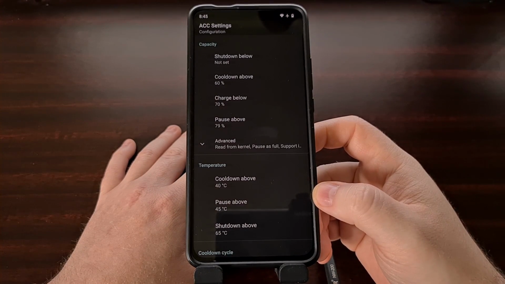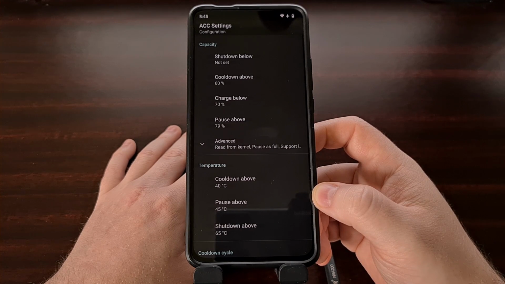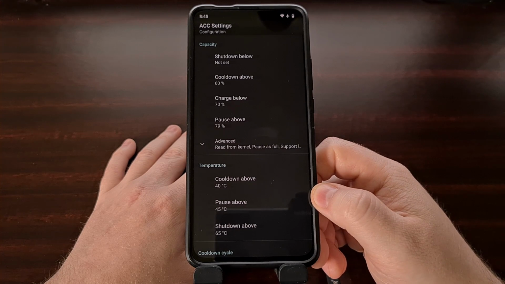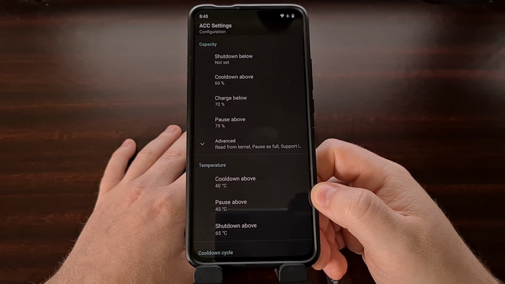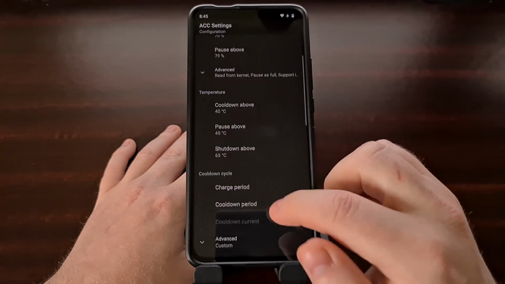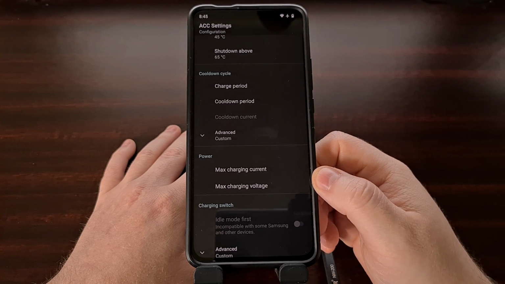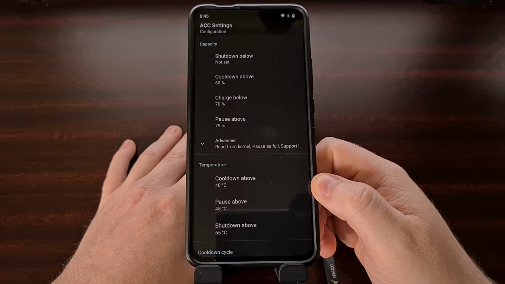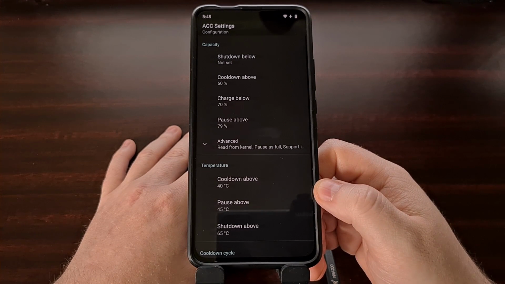I only really configured a couple of these settings since those were the only things I was concerned with. But if you're looking for more advanced control here, then check out all of these features that are available in ACC. Just be aware of what you're doing if you end up customizing things like the max charging current or the max charging voltage options. This is a very powerful application, and you're likely not going to want to tinker with options you're not familiar with.